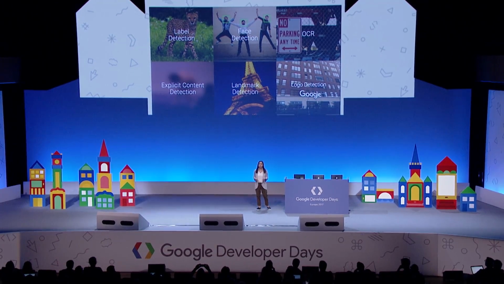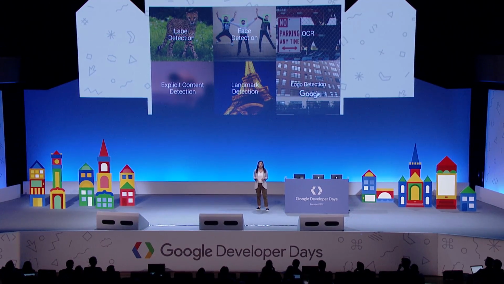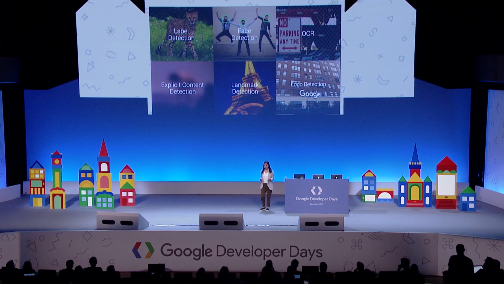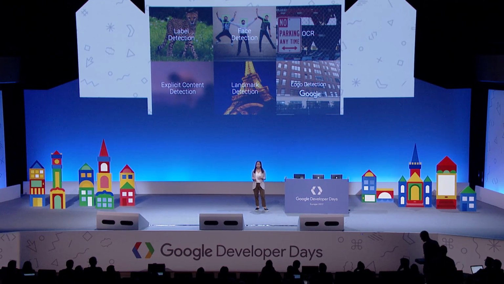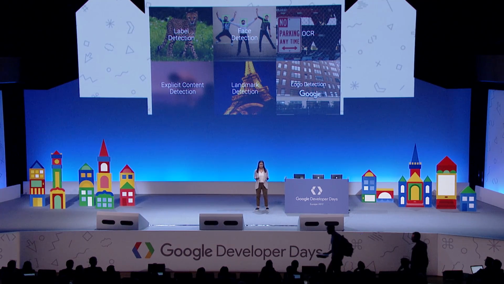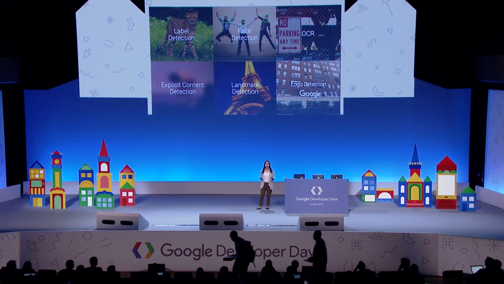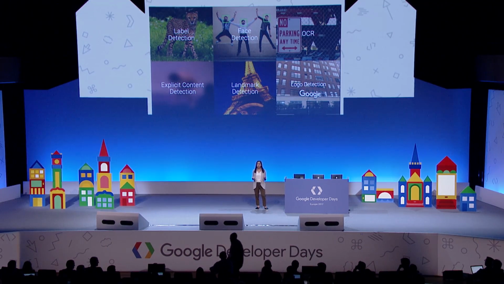So these are the core features of the Vision API. Label detection will tell you, what is this a picture of? Face detection will tell you, are there faces in the image? Where are the faces located? And what are the different emotions in those faces? Are they happy? Are they sad, angry, or surprised? OCR was the use case I mentioned before with Realtor.com. This can extract text from an image. It can tell you where the text is and what language that text is in.